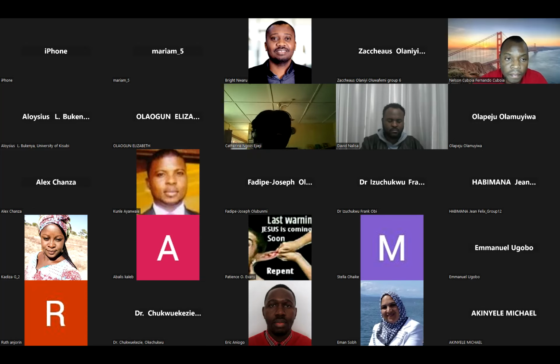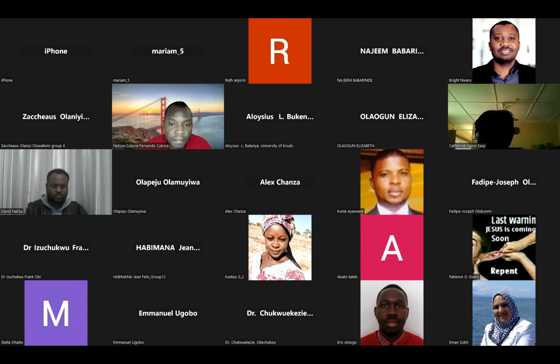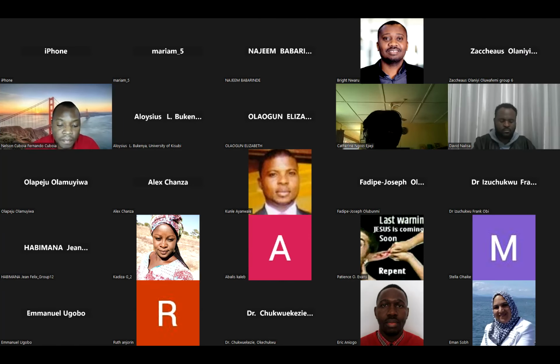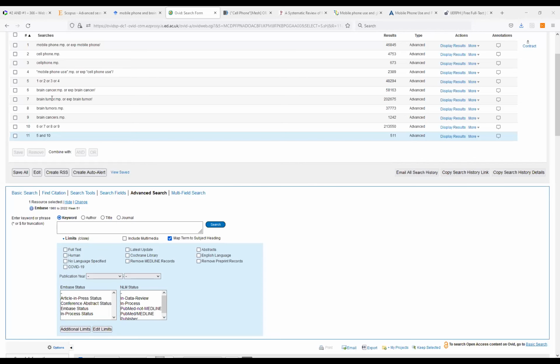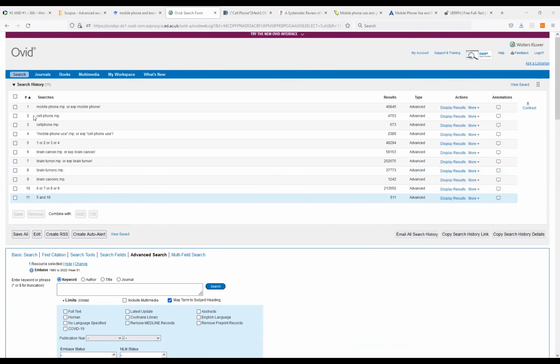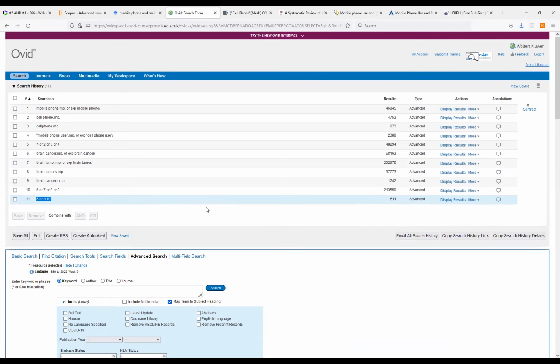No, we use "and" as well. We didn't use "or." So let me quickly show her. Here you have for Embase, we have used "or" for the mobile phone terms because that is what we need. This is the "or," and for the brain cancer terms, we also use "or" here, and for combining mobile phone and brain cancer, we have used "and" here. Okay.